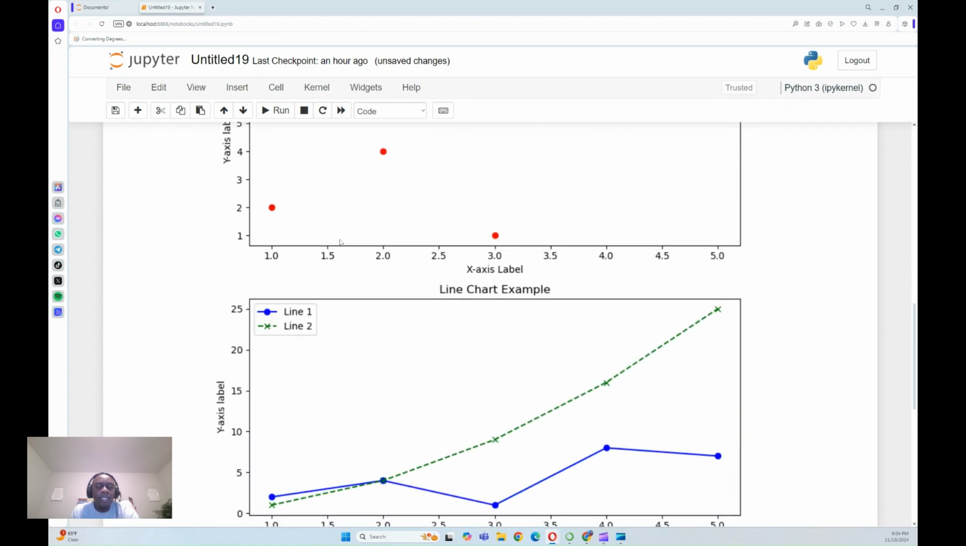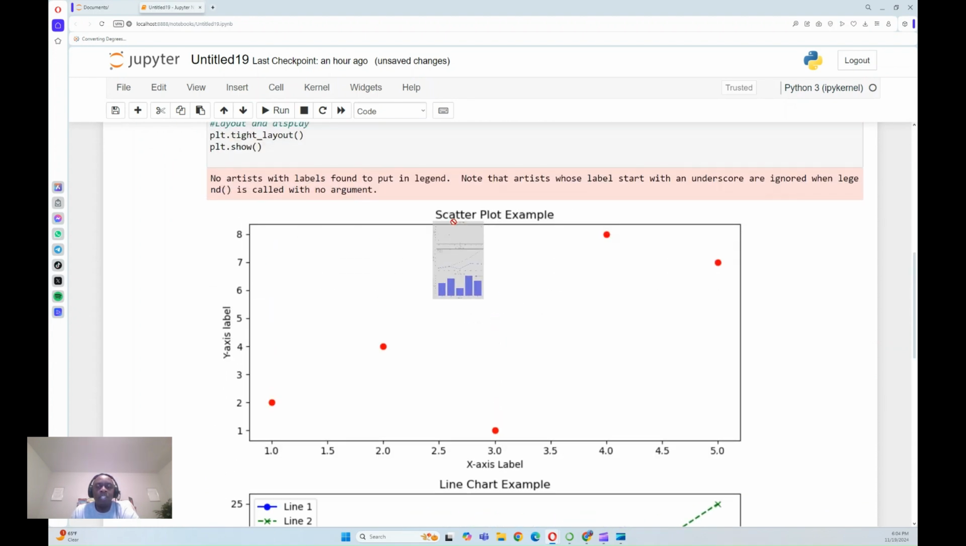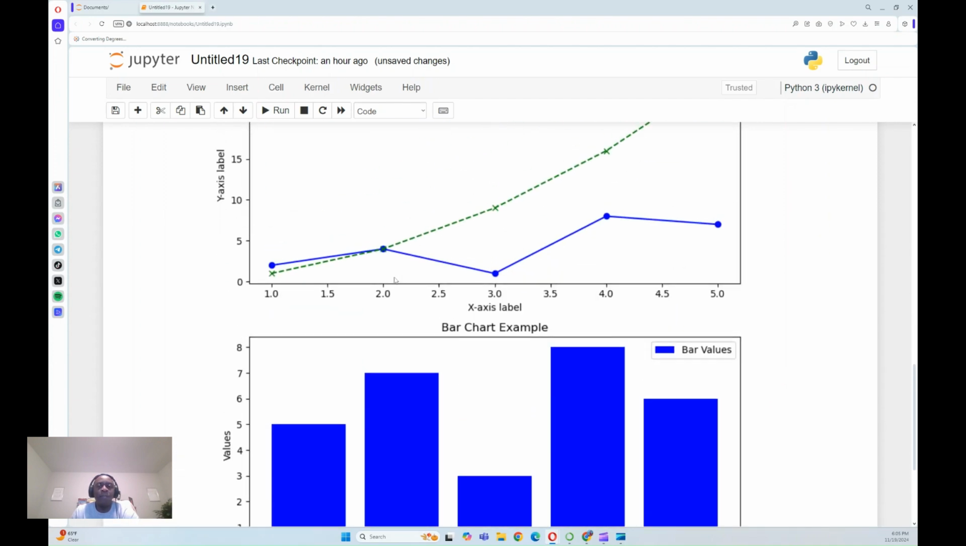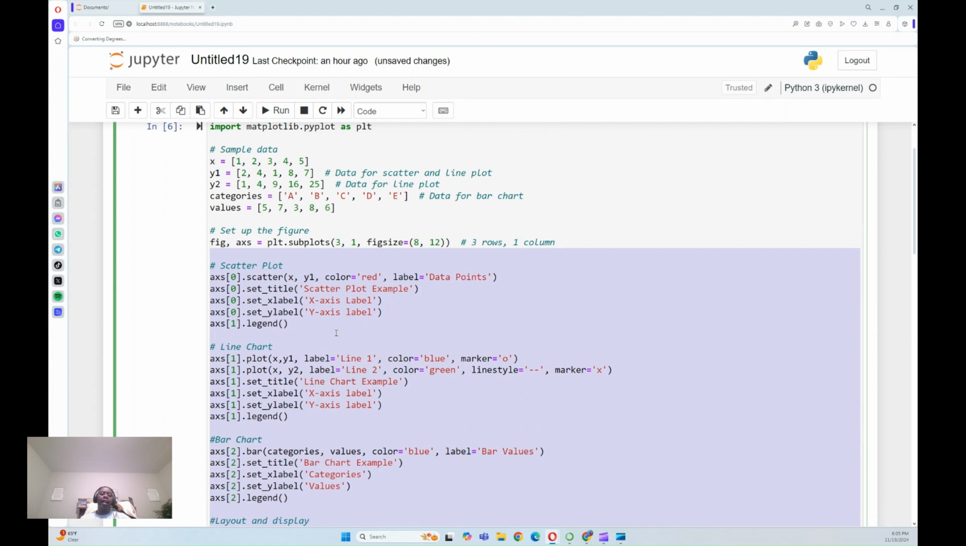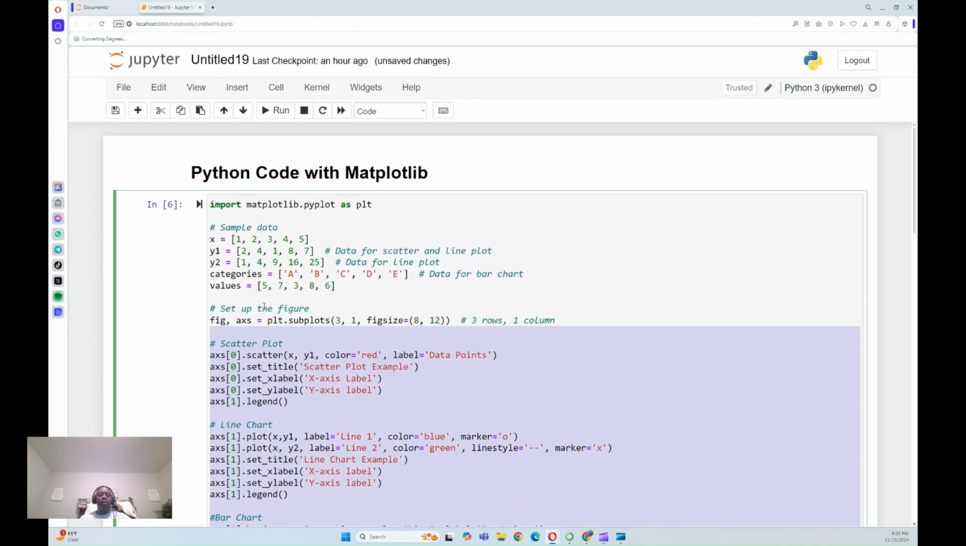All right, and that's basically how you do your scatter plots, your line chart, and your bar charts using Matplotlib. However, with all this code, it will take you time, so you can use data visualization tools like Tableau, Power BI, or Qlik or Amazon QuickSight to do the same thing in a much faster way.